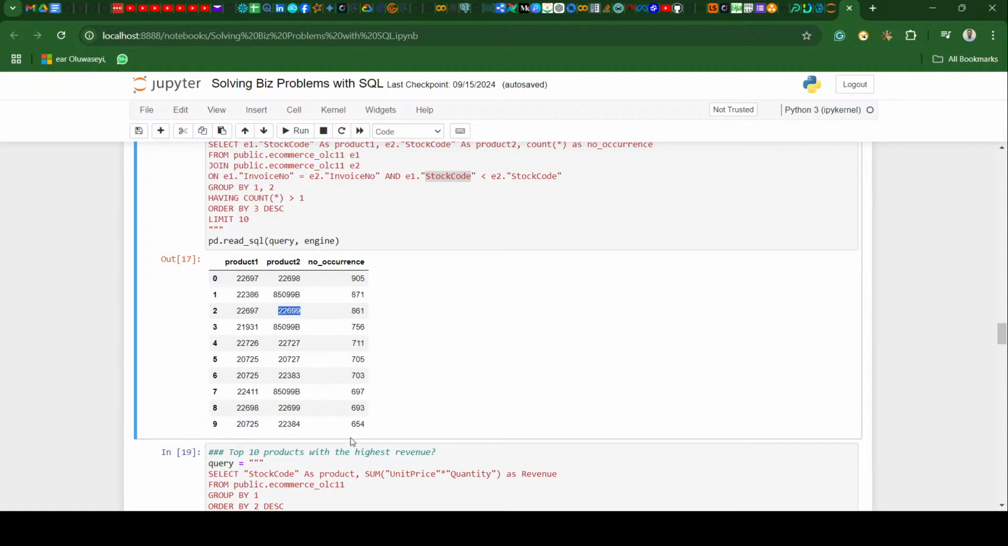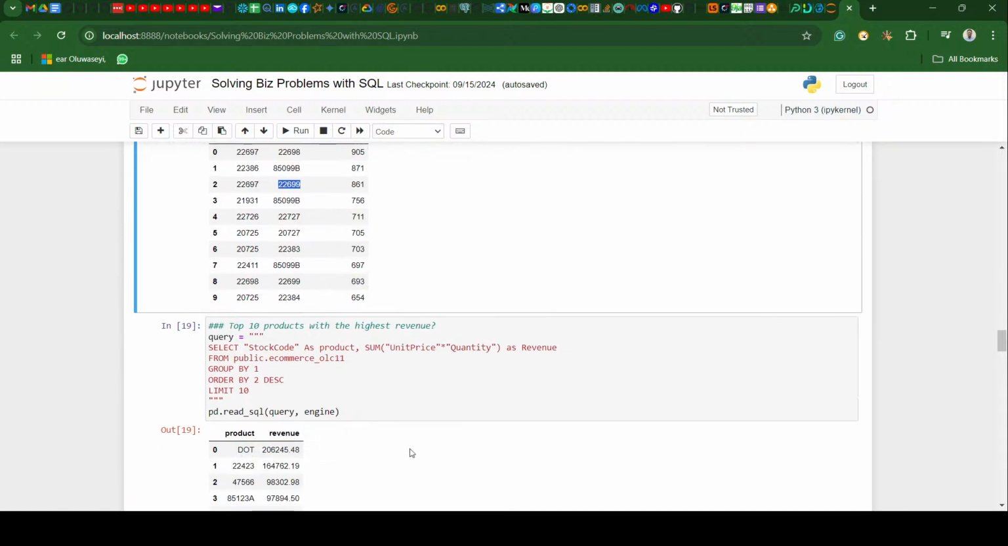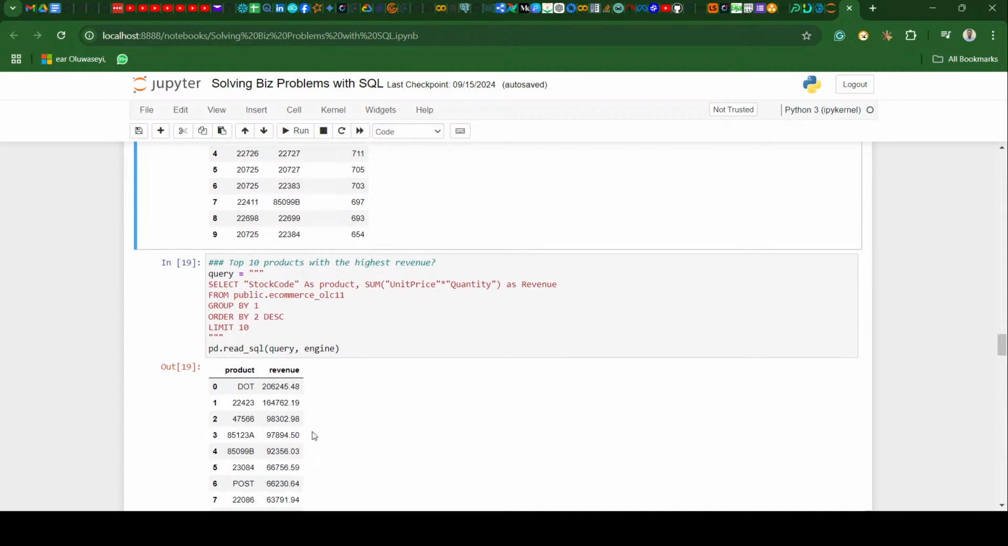You can see they were purchased together many times. Look at this: 905, and the 10th one is 654. We just limited it to 10, which is quite interesting. Next, the top 10 products with the highest revenue. We are using the product code as usual.